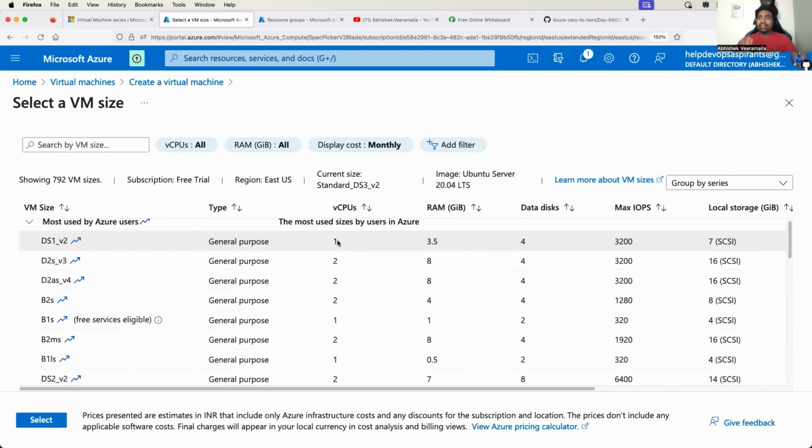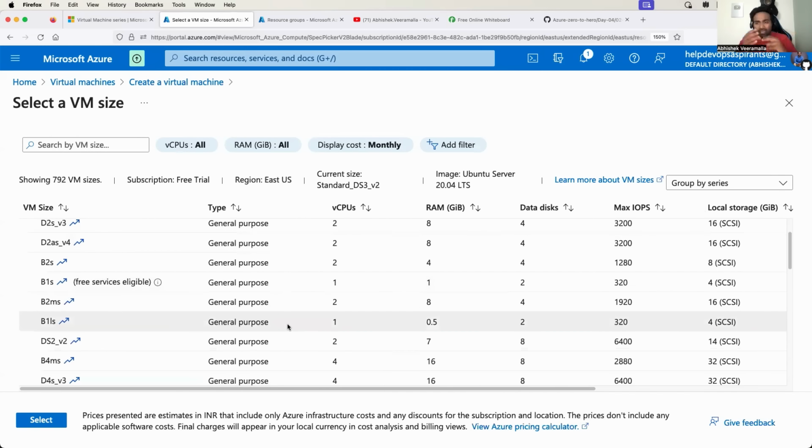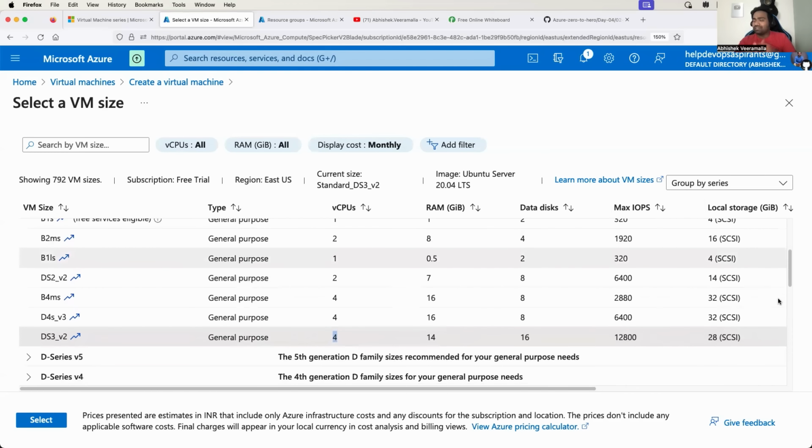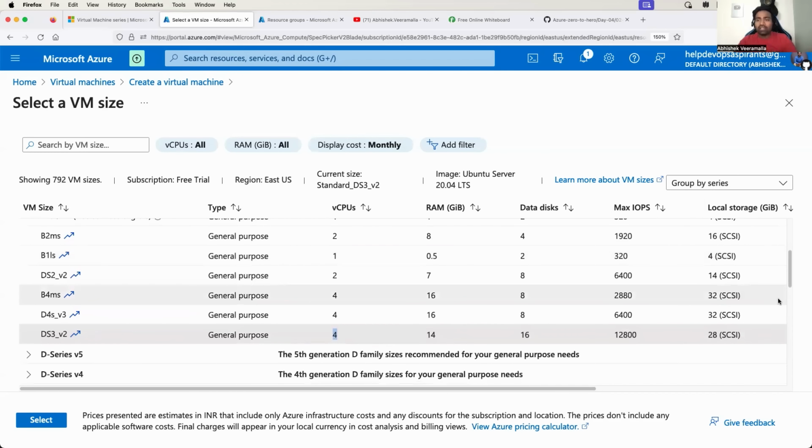But obviously, apart from CPU and RAM, there are multiple other parameters. For example, what type of laptop do you want? Do you want it for gaming purposes? Do you want it for just reading purposes? Or do you want to do some business operations on it? Depending upon such configurations, and also depending upon the IOPS and the storage, do you want a laptop with 16 GB storage, 1 TB storage?